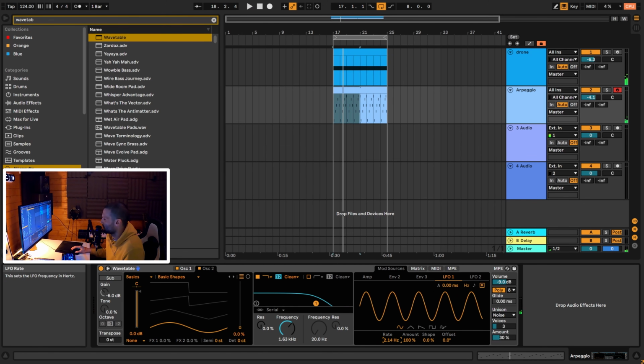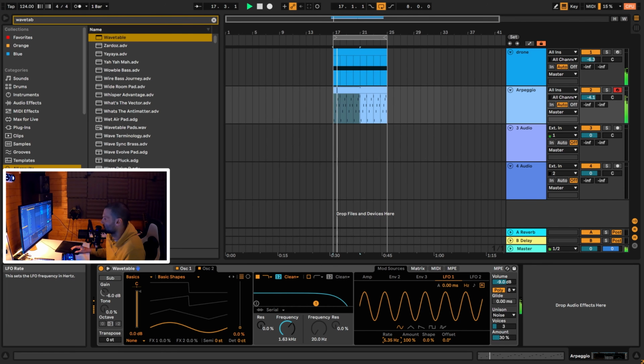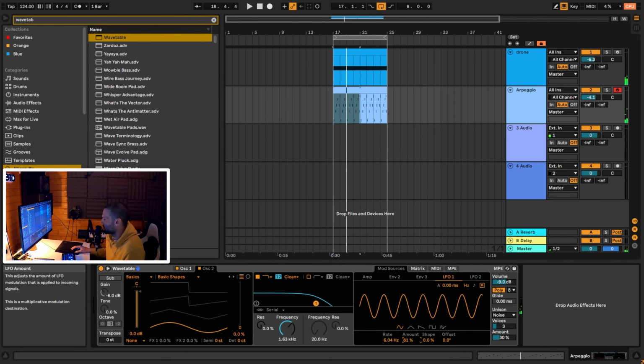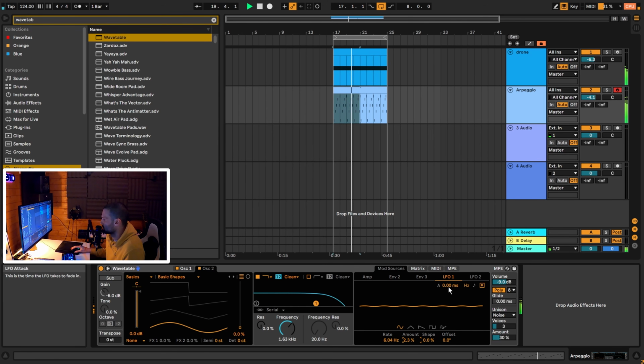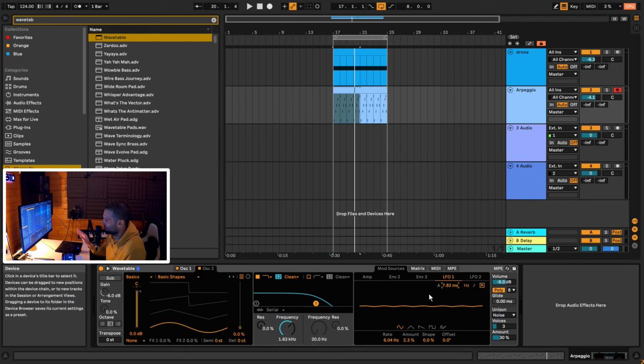And now if we speed it up and turn it almost into like a vibrato, then we can just bring down the amount. And we can give it a little bit of an attack so that this LFO takes a few milliseconds to fade in, and we don't hear the wobble right at the start of the note. It's kind of only in the tail.